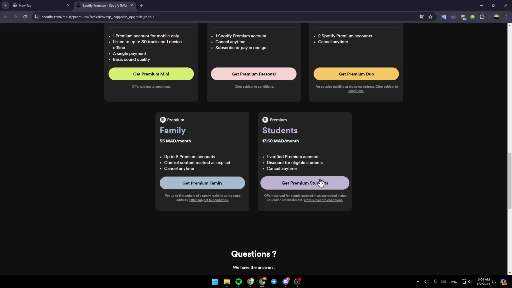So in order to join the family plan, all you need to do guys is click on get premium family. By the way, with this offer, you're gonna get up to 6 premium accounts. You can control content marked as explicit and lastly cancel anytime.